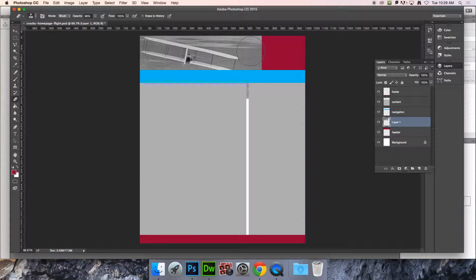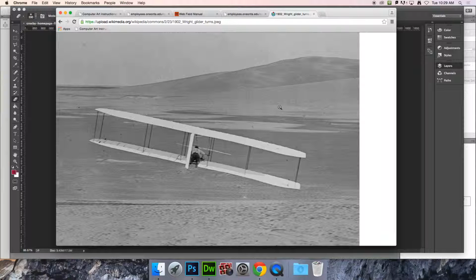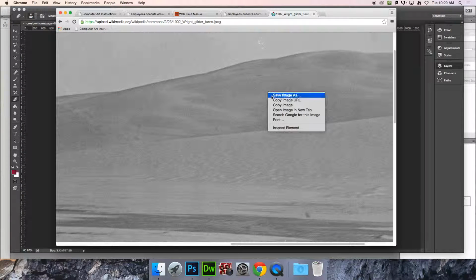Okay. Anybody have any other questions? How did you get the picture? Just from the internet. But how did you get it into Photoshop? I basically right-clicked on my image, hit copy image, and then pasted it in. Or you can save the image to your desktop and then pop that open in Photoshop from there.